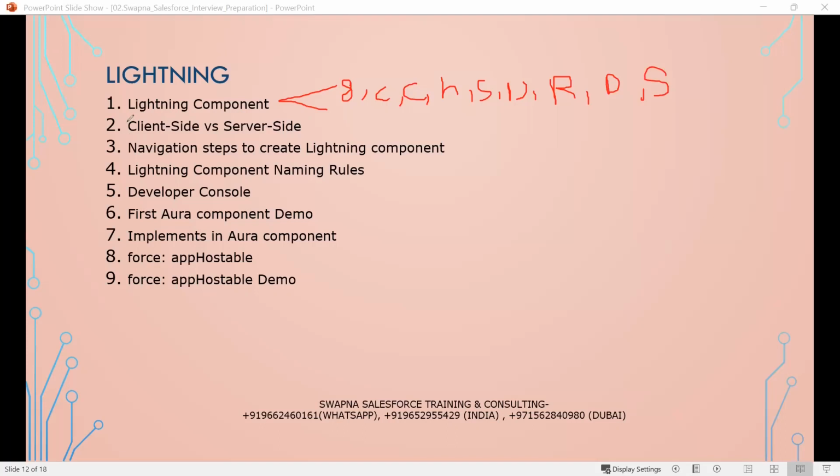What are the differences between client side and server side? Client side is done directly on the UI itself, on the user side. Server side touches the web server. The client doesn't interact with the server.